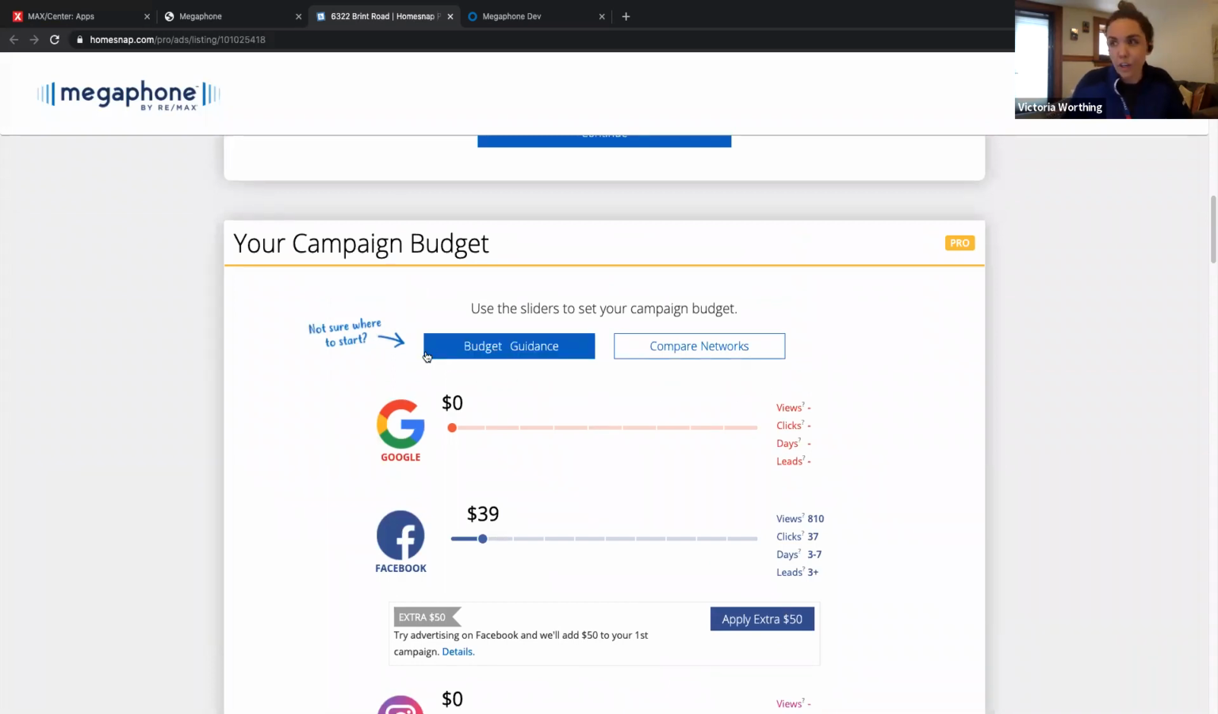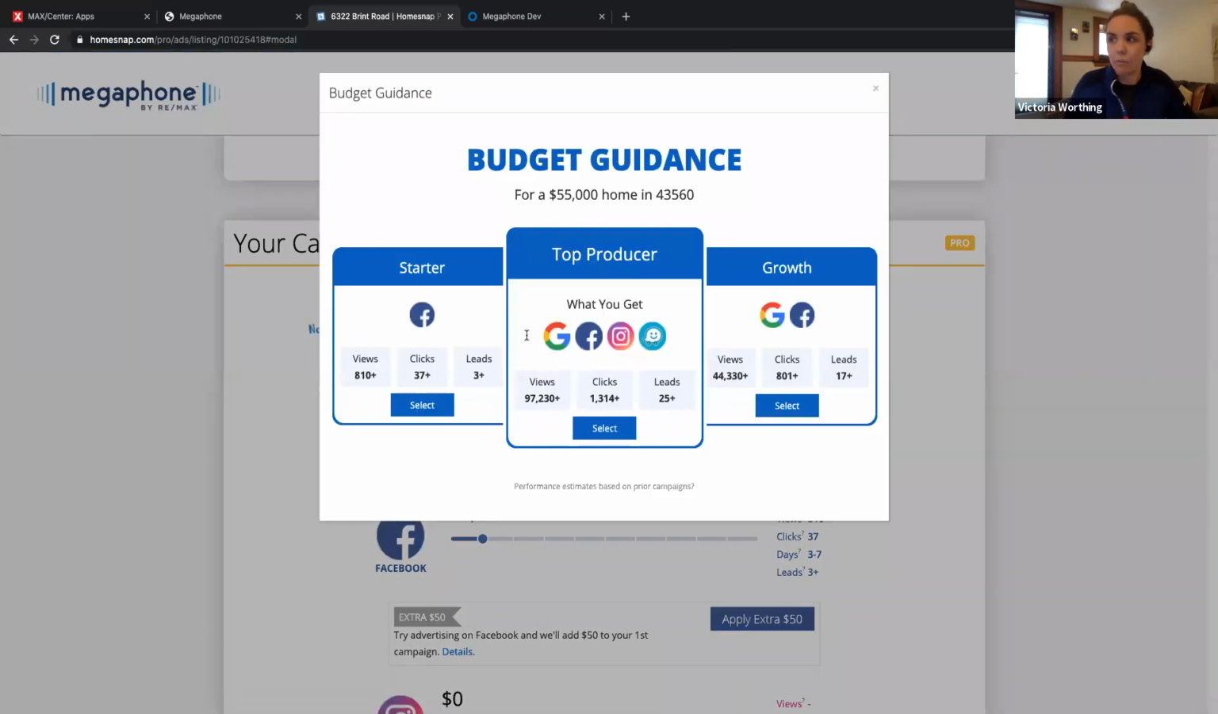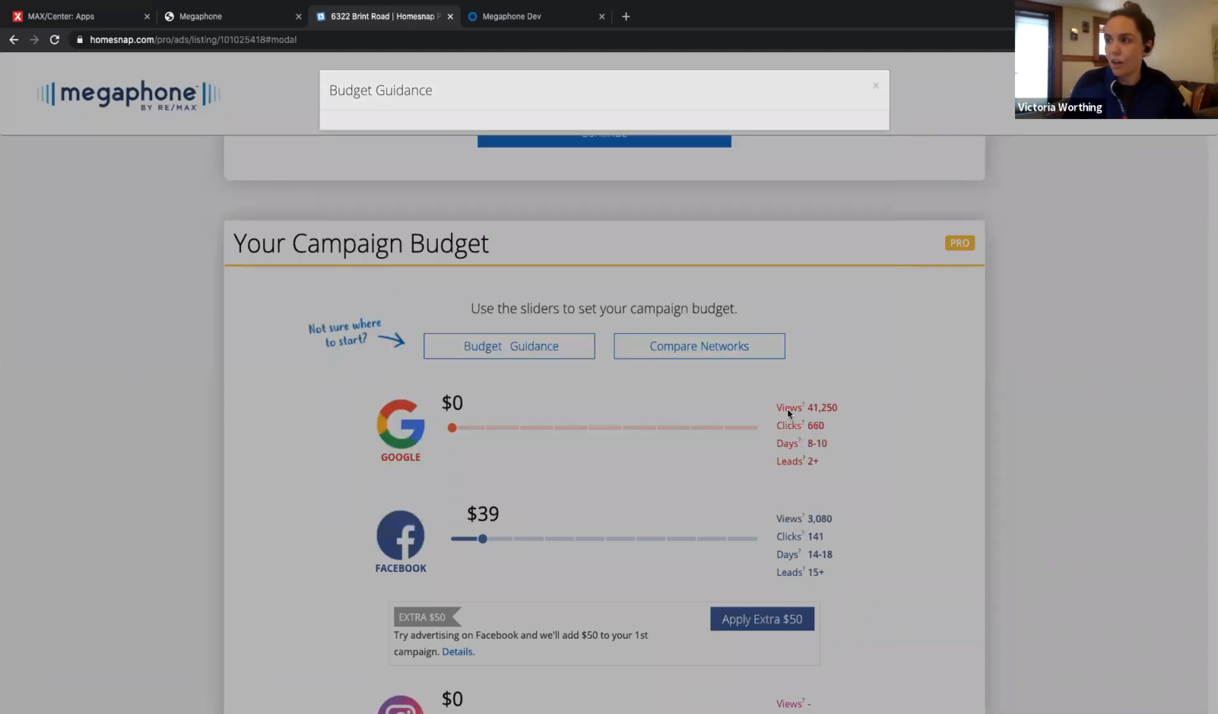If you're not sure where to start, these budget guidance and network comparisons give you a really good high-level overview of what these different networks provide, why you might want to post to these different networks. And inside the budget guidance, you have 3 different options: a starter pack, a top producer pack, or a growth pack. So if you're just getting started, you want to dip your toes in the water, this growth pack might be a good place to start.